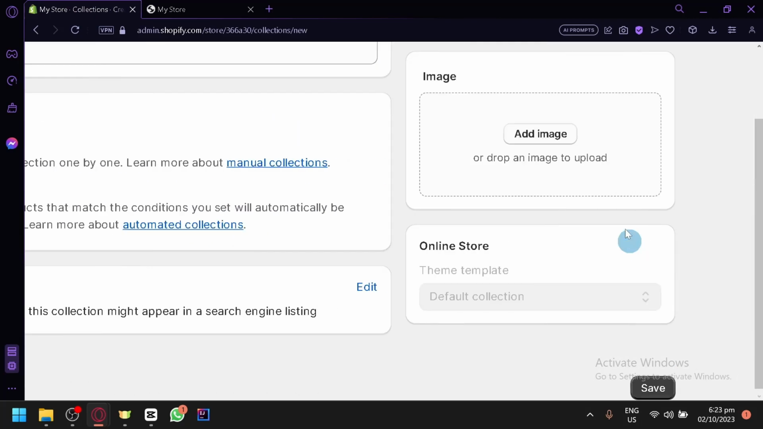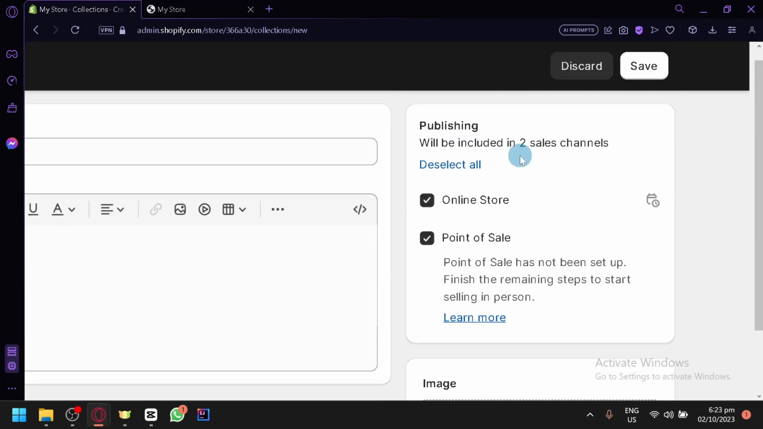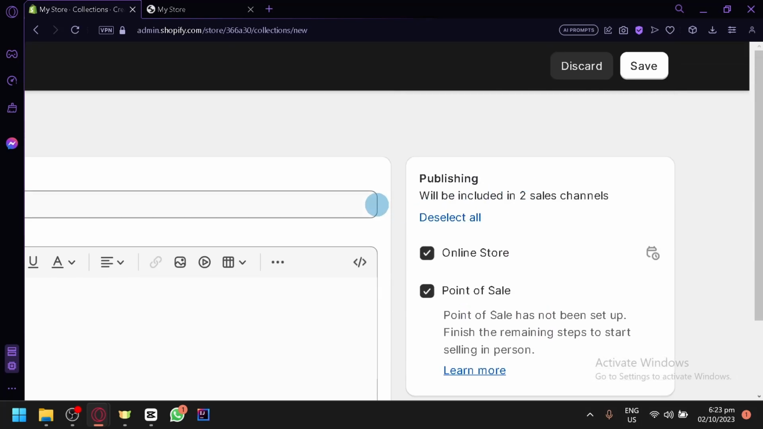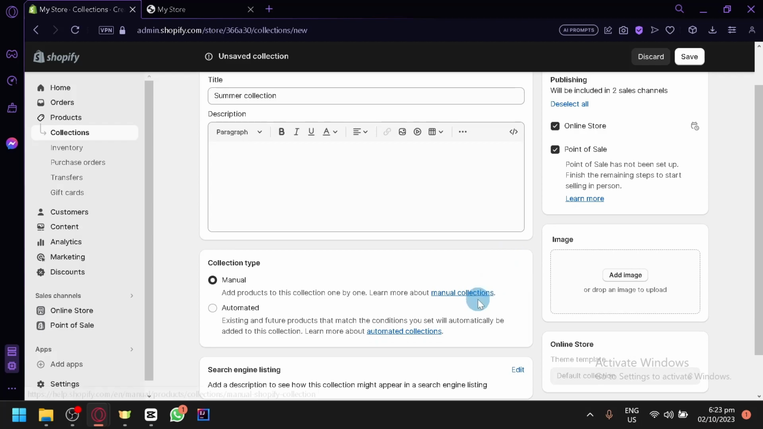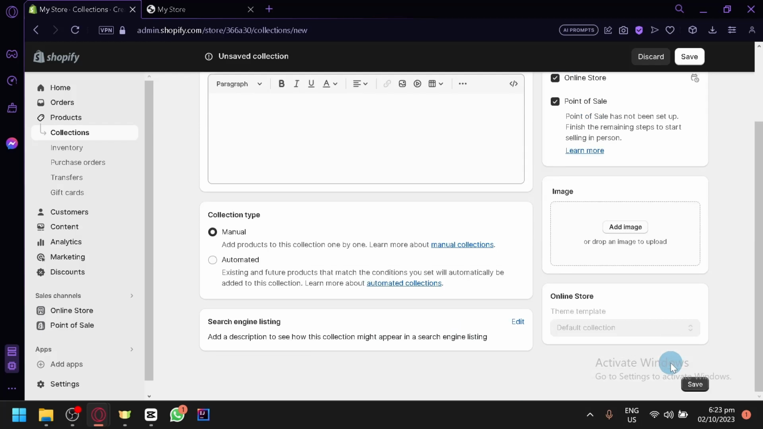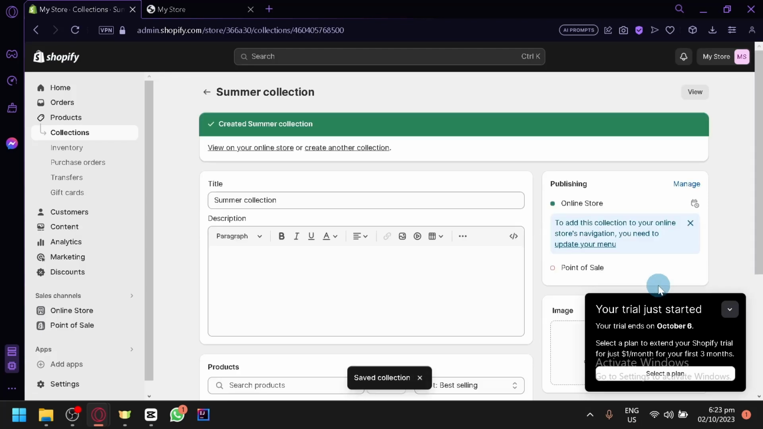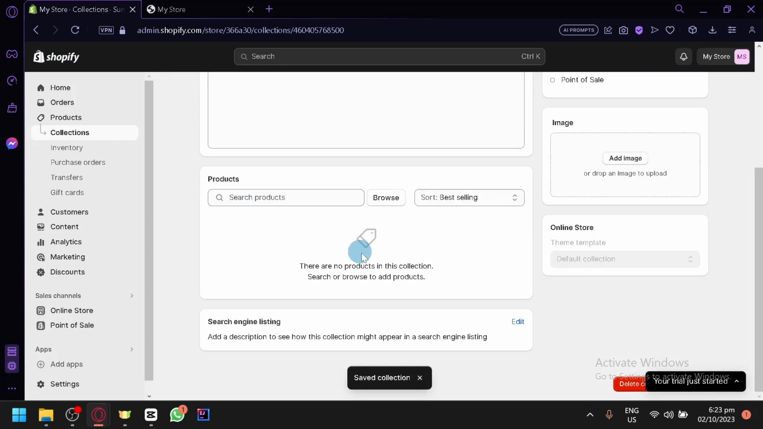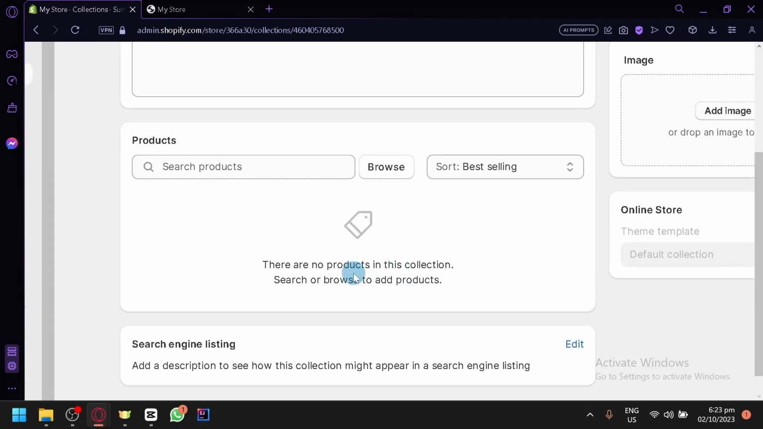And aside from that, you can add some images over here on the right side. And you can select which part it will be published. Then after this, you can click on save. You will be able to save this collection. There we go. Then as you can see right now, there are no product to show in this collection.